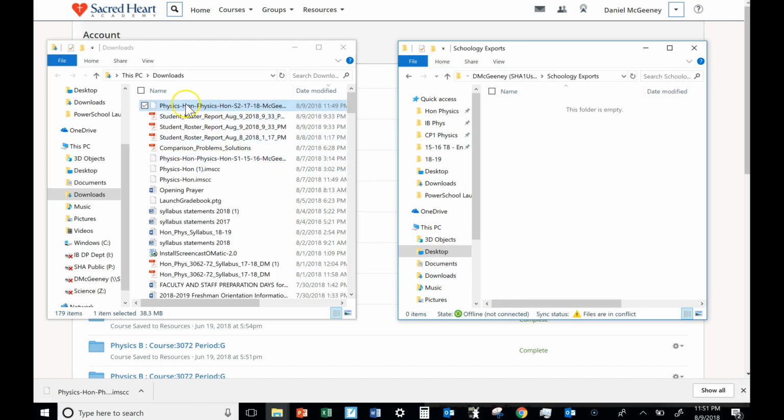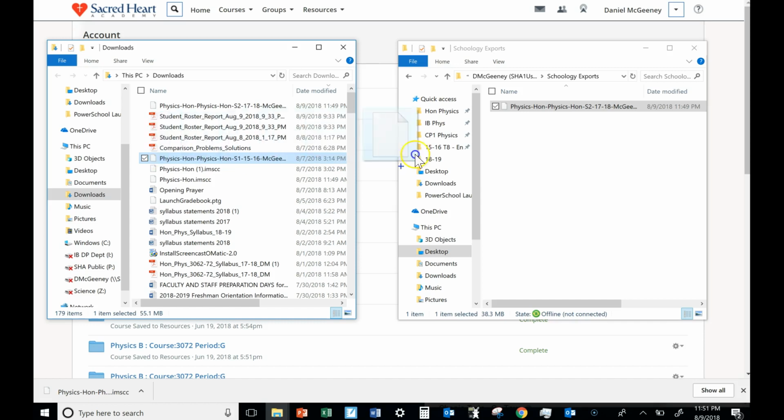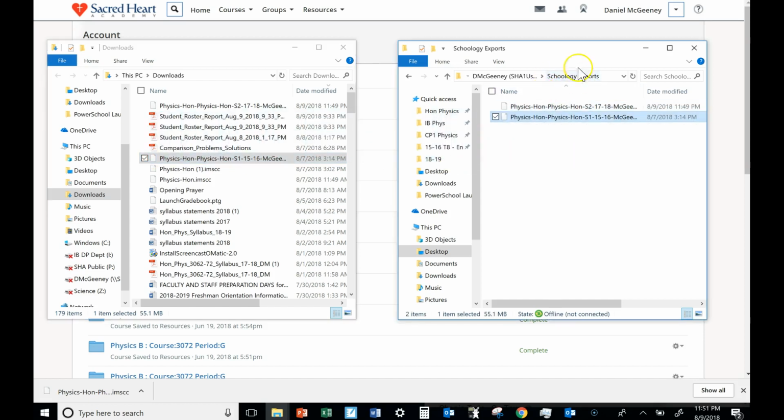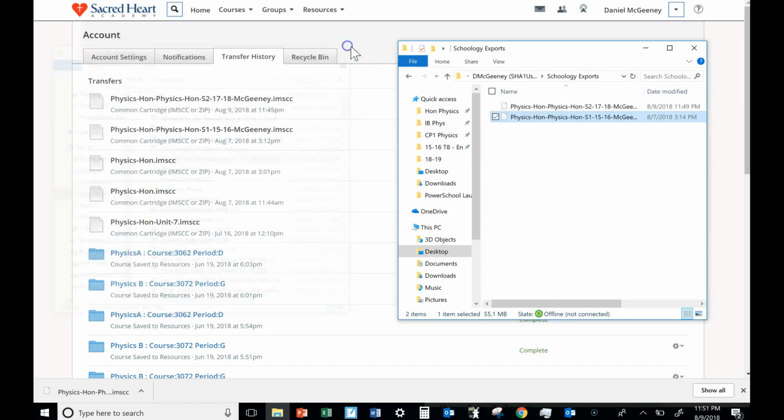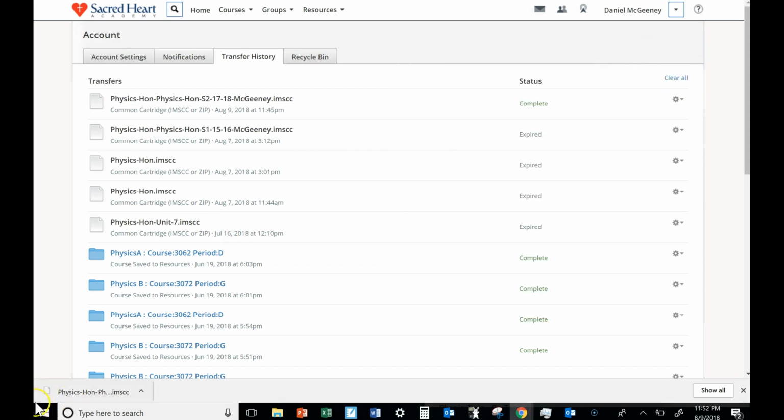And now I'm going to start clicking and dragging my content over into this folder. I'm moving it from my downloads, and here's another one, from my downloads into this well-organized folder, and that's going to be a really important way for us to keep these files even after our Schoology accounts are deactivated. Next, I'm going to take that content and upload it into PowerSchool.